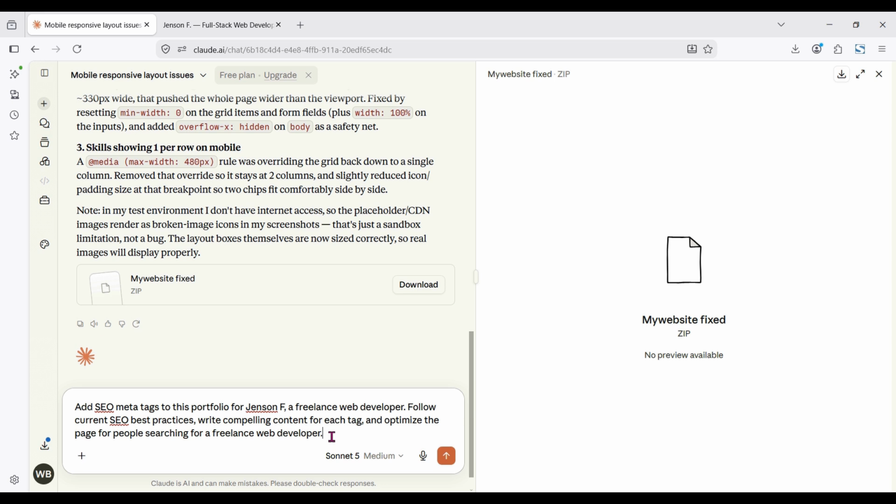This is important because we may not know how many tags or which elements are needed for SEO, so we want the AI to identify and add everything necessary. Send it, and wait for the results.